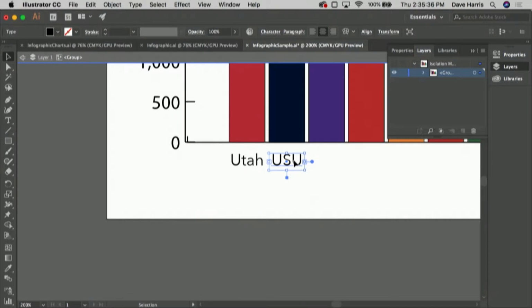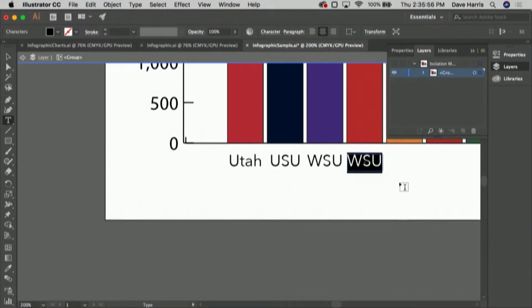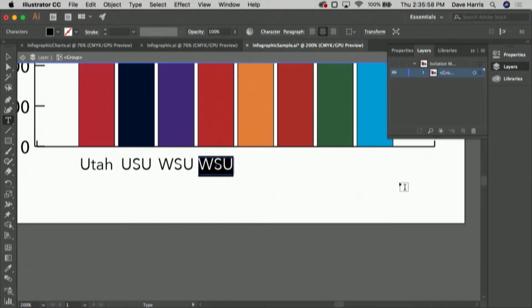I'm going to do the same thing, hold the Option key down, bring this on over, align it up, let go of the mouse, then let go of the Option. Double click again. This is WSU, or Weber State University. I'll hit Command Return, hold the Option key down, bring the next one over, double click again. This one is Southern Utah University. I'll go ahead and just scroll a little bit. SUU, Command Return.